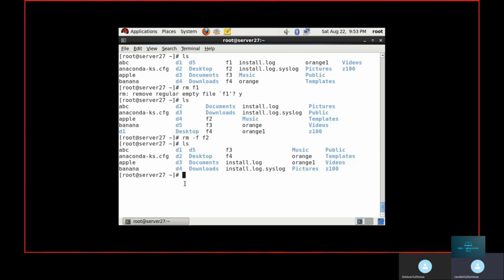If you do not use any option, it will ask you the question: do you want to remove, yes or no? So if you want to remove forcefully, you have to use the option rm space hyphen f.